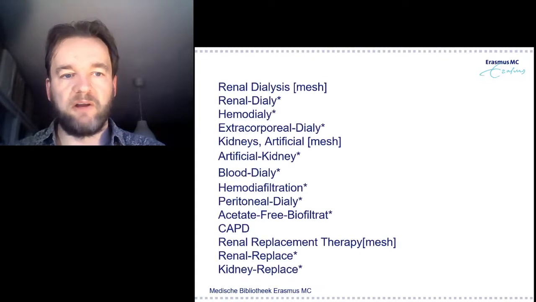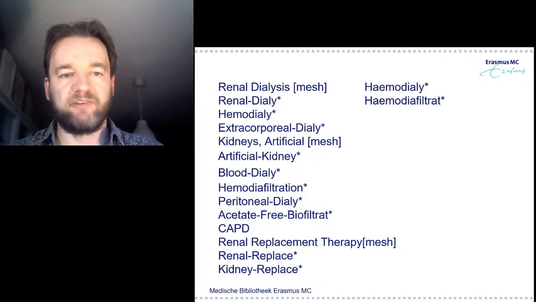We have found a long list of terms already. This is, however, not all. Some things you should consider for yourself. Spelling differences. Maybe we can combine the too broad term dialysis with a term that makes it more specific. Dialysis combined with kidney as a MeSH term.